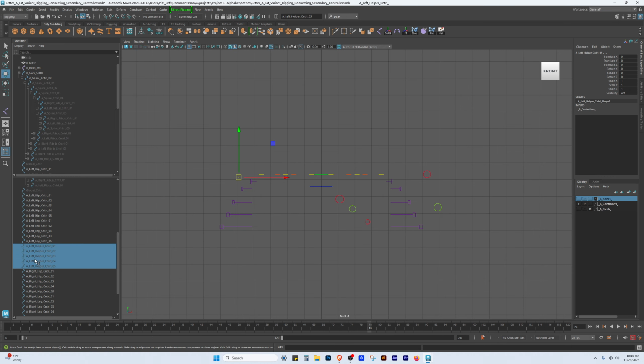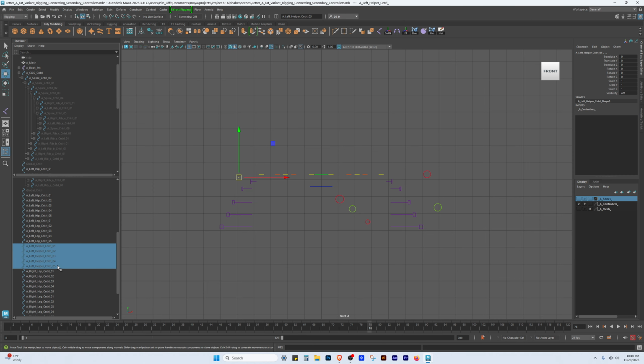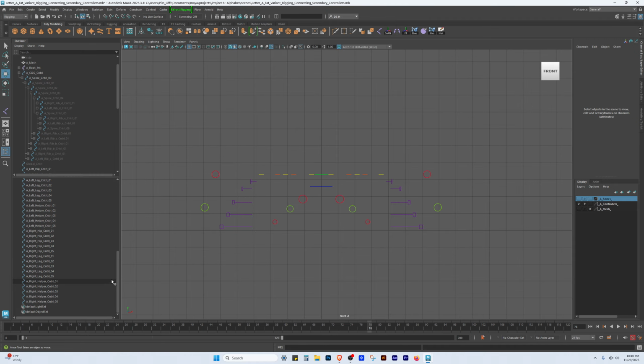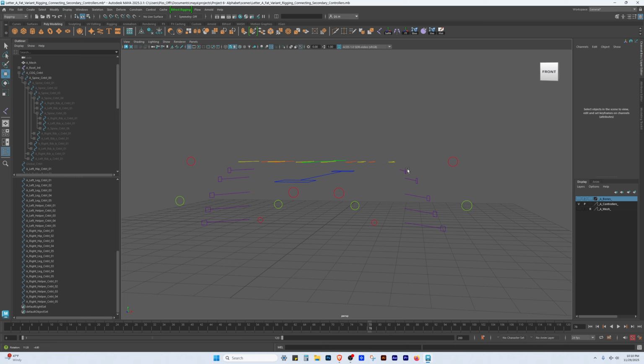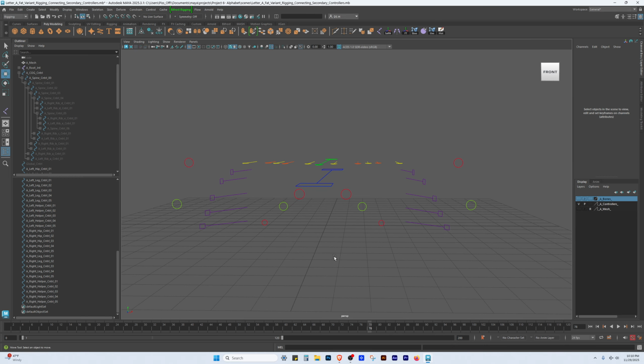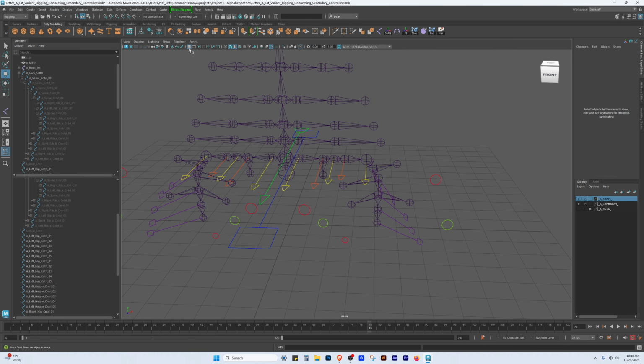Grab these helper ones on the left that are grayed out. Press H to unhide it. Good. Alright, so this looks more manageable. Okay. Show the bones. Hide the grid.